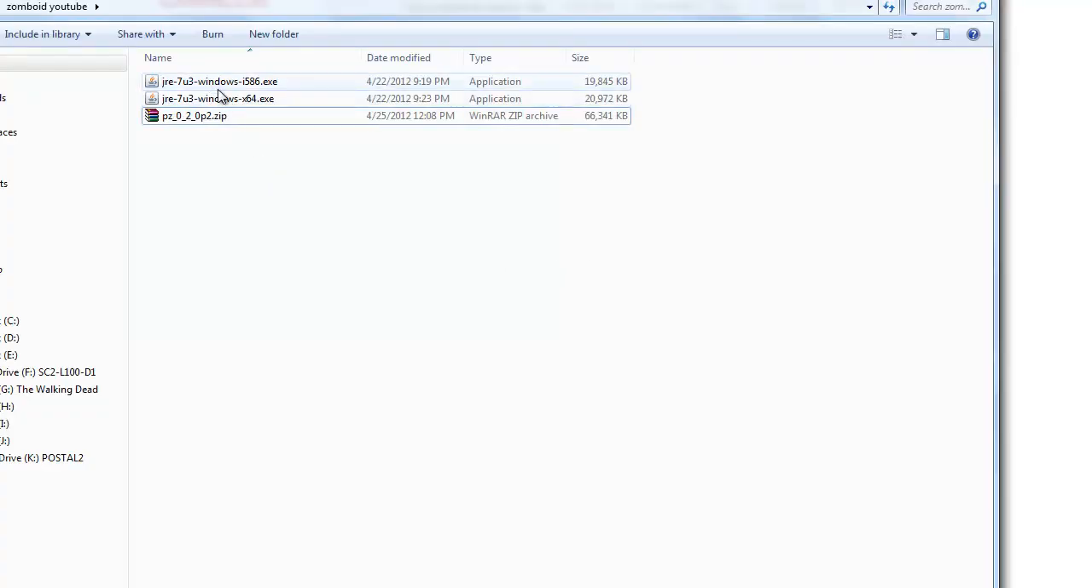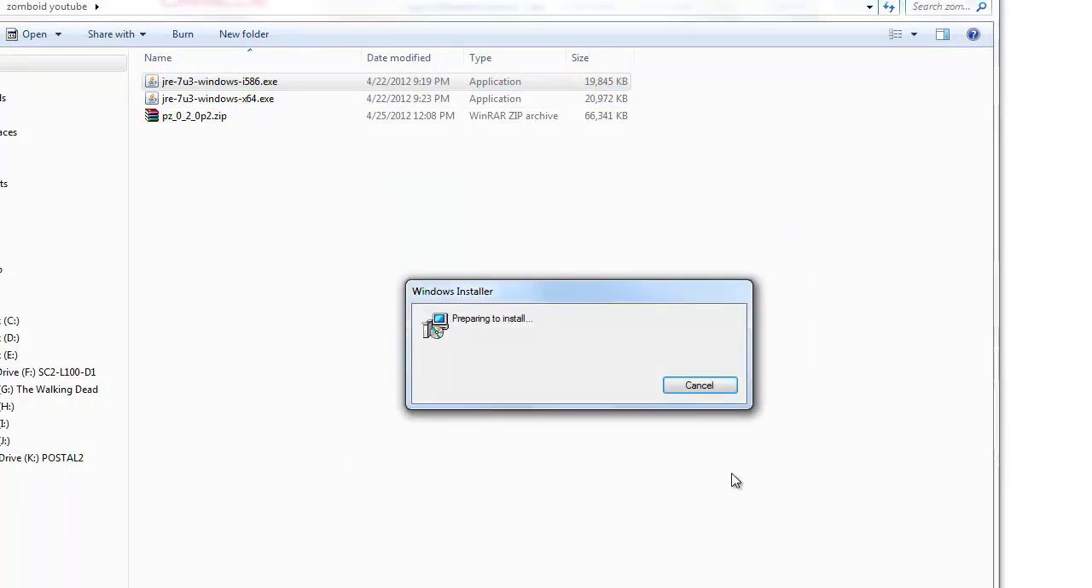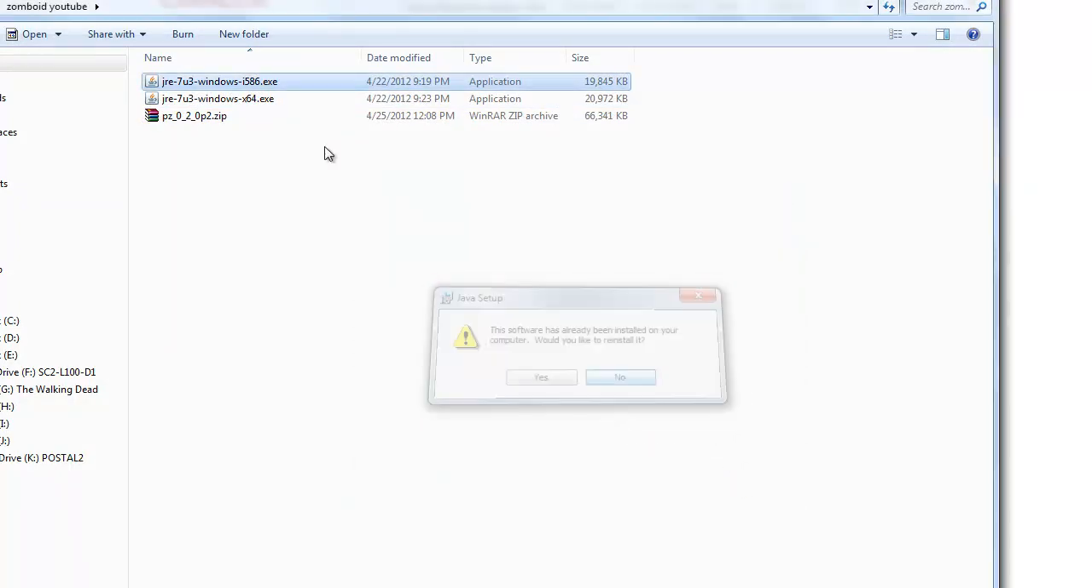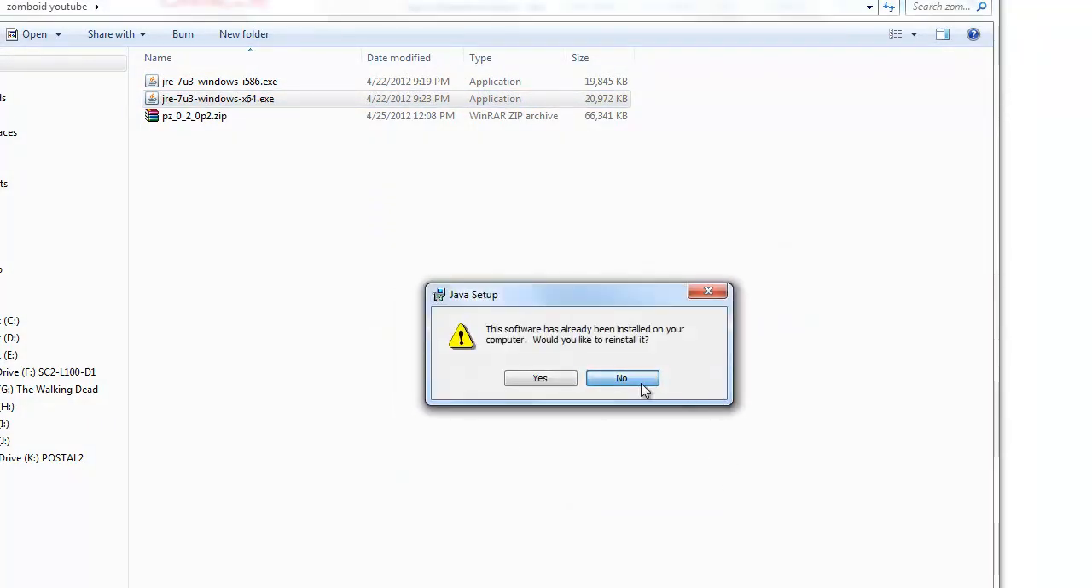I do have this window up here. This is both the installers. That's the 32-bit. That's the 64-bit. Simply run them. Really, really easy to do. Just follow it through. Install. I've already got it. No. And the 64-bit is literally identical.